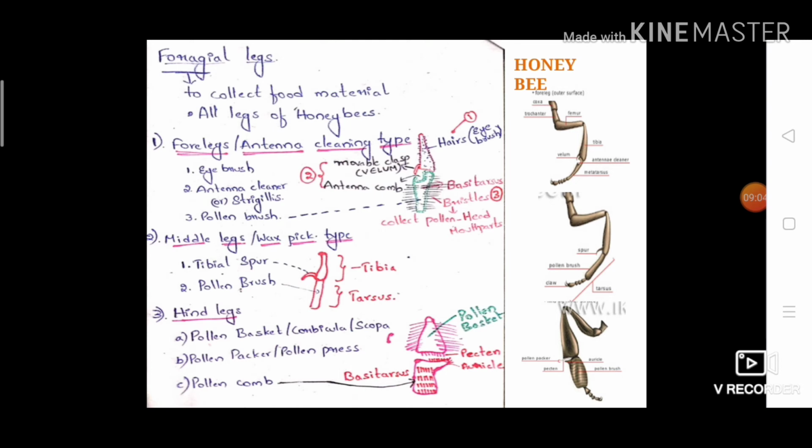And next one is the pollen brush. In this pollen brush, the basitarsus, this is the basitarsus, the basal or first segment of the tarsus, is modified for the pollen brush, which usually collects pollen from the head and mouth parts. And middle legs, they are useful for wax picking type.